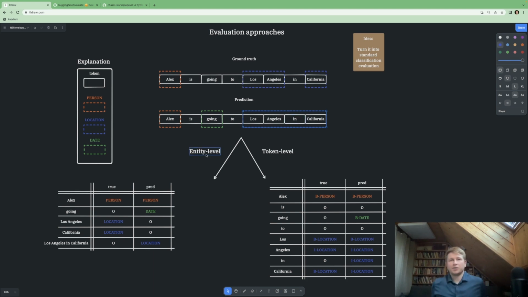How do we evaluate this single sample? Well, as I mentioned, there are two approaches. Let's start with the token level, which is arguably the simpler one. And what we do in this approach is that we look at the entire problem token by token.